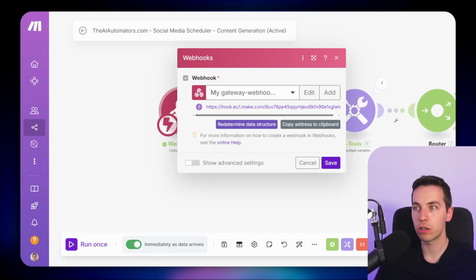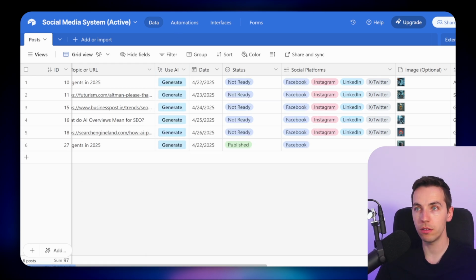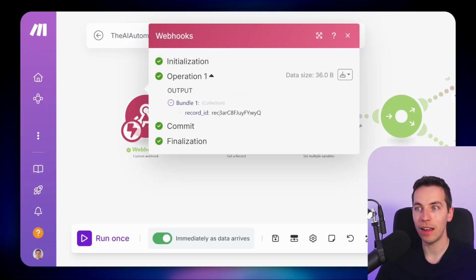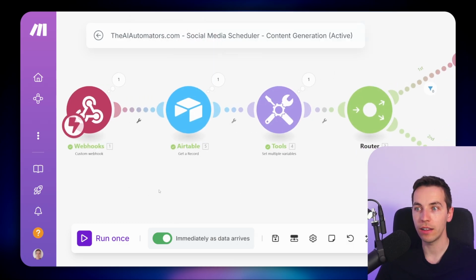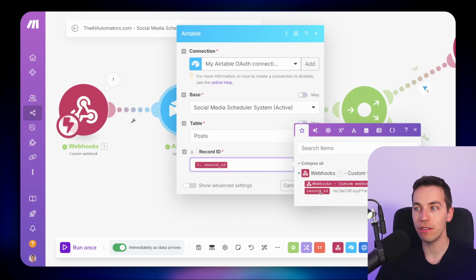Within this module, we create the webhook, and then we copy out this address to the clipboard and then paste it into here. And then we have this other record ID part of the URL. That's everything from there to there. And then we just simply have to add in this record ID at the end. When we press this button, it will get picked up in make.com, and we will then see this record ID be reflected here. After that, we add in this get a record module within Airtable. Then we pass in the record ID from the webhook.